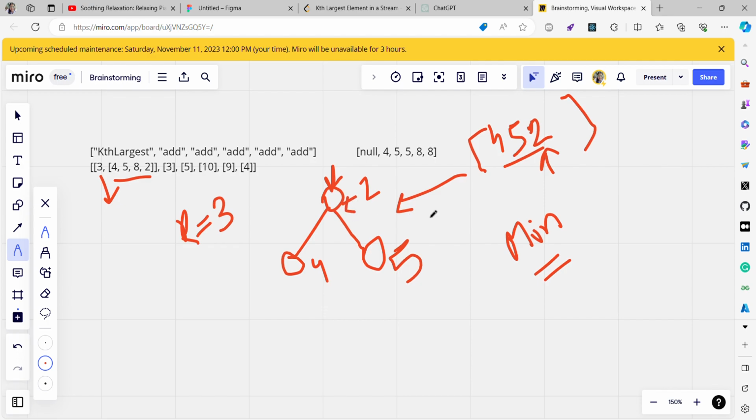Now if you want to add, for example, 1 in this array, what will be the answer? It will remain the same. The answer will be 2 again. What will be the third largest element?